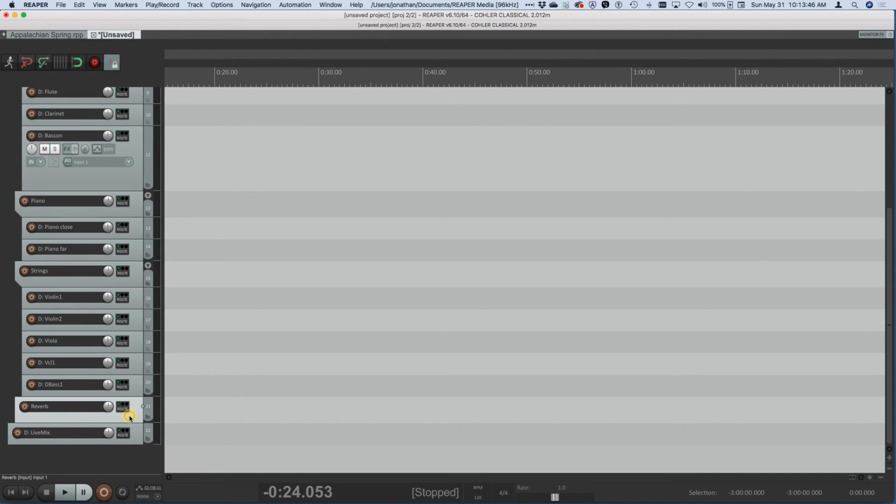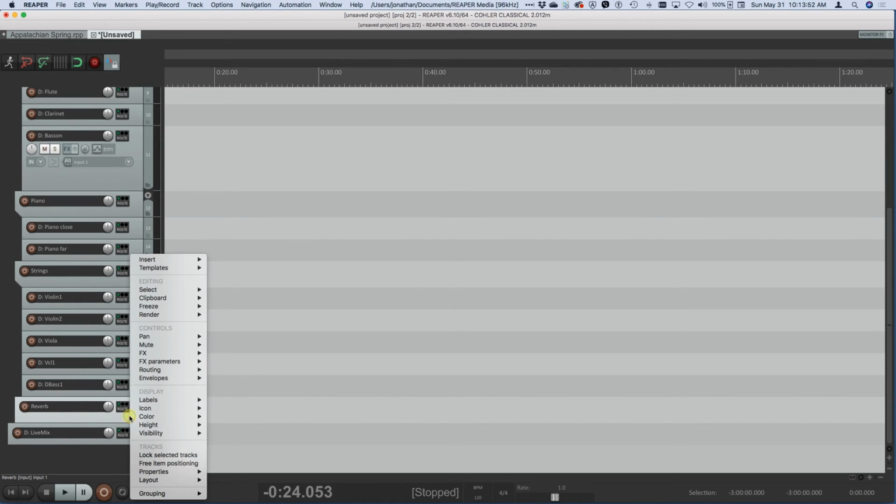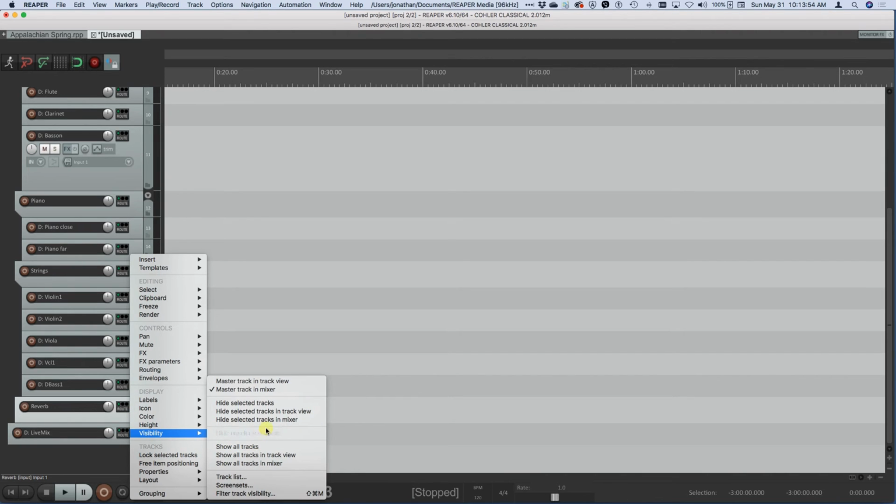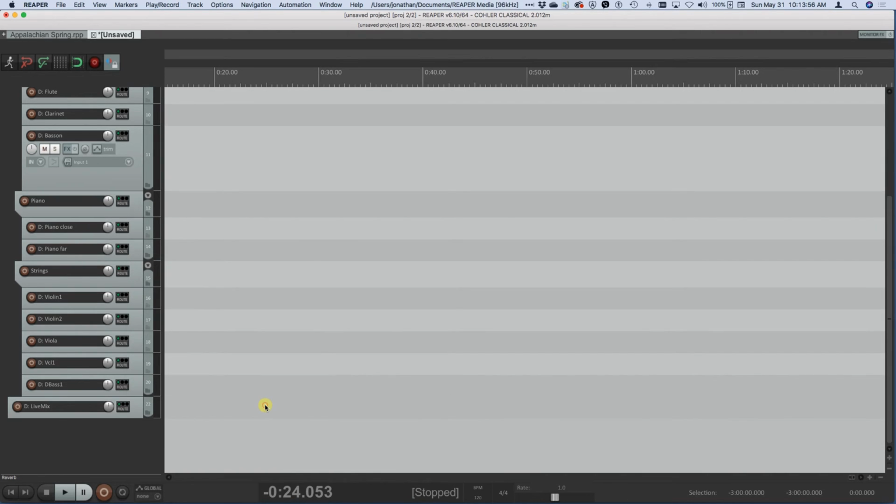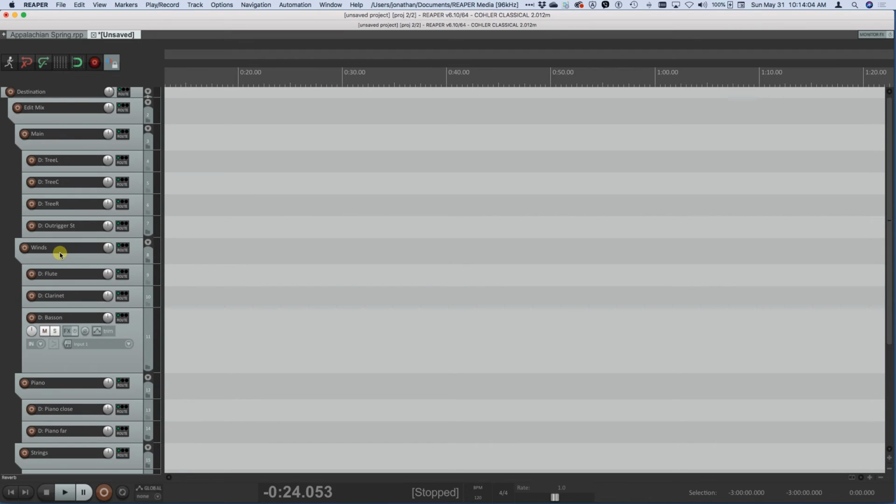The reverb track is not going to contain audio, so we want to make that invisible. So we right click on the reverb track, go to visibility, and say hide selected tracks. The track still exists, it's just hidden so that it won't get audio put into it. So there, the track setup is all set to go.